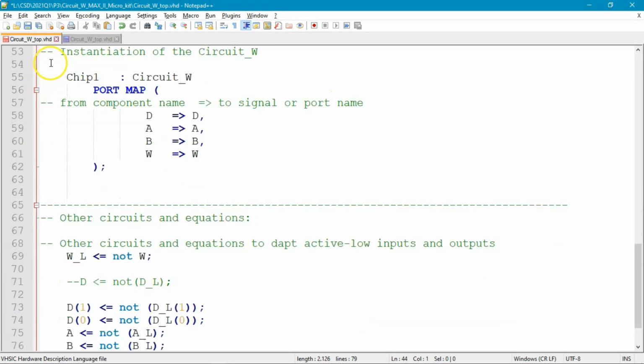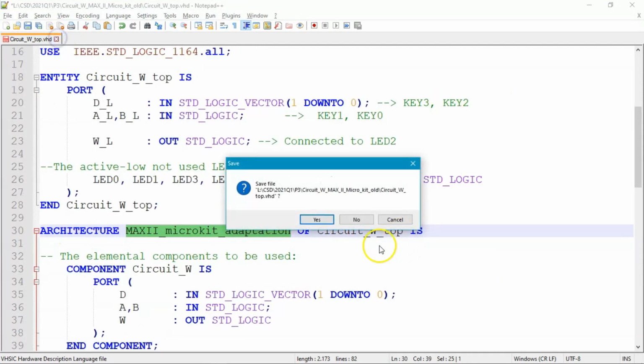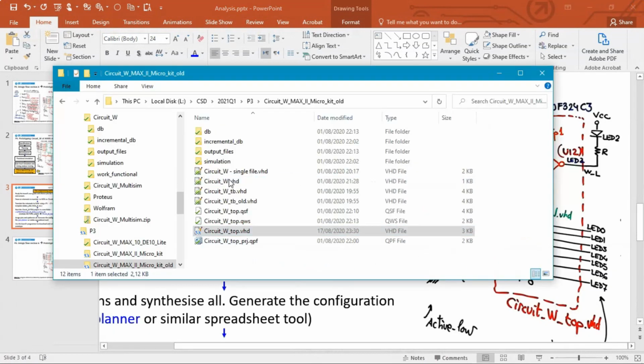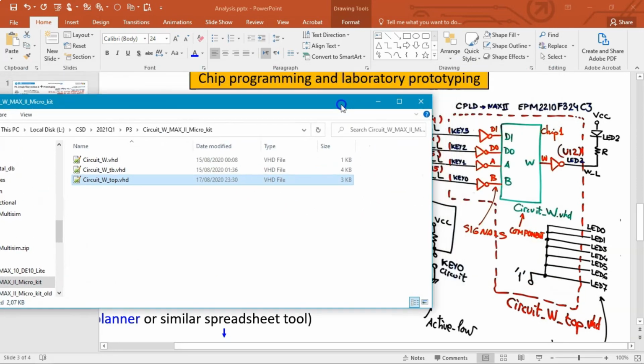So now you've got your circuit saved in the right project, so you can come back to the project folder, and you have the top and the W, and the top is nothing but, you see, reflecting exactly the circuit that you've got in mind. So now it's time for running.